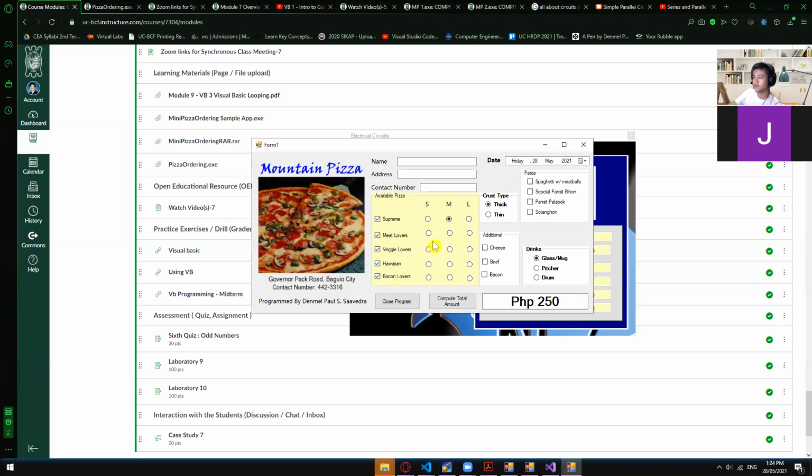So if your customers would like to order all of the pizzas with different sizes, you can also do it. And then by default, it's under thick. If you go with thin, we all know that thin is much more expensive. In my case, it's just a plus 50 pesos only, just to show that thin size pizza is much more expensive.